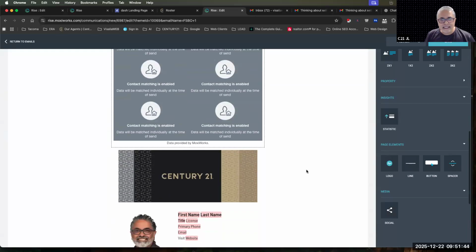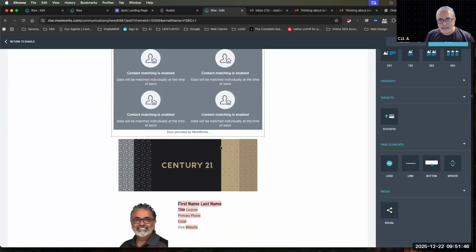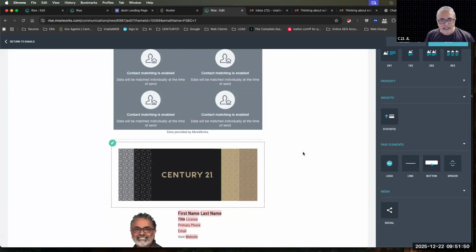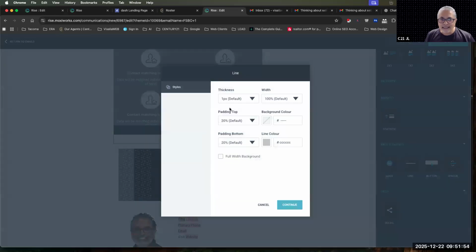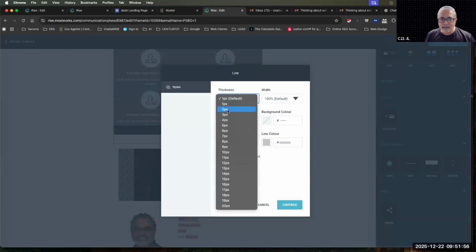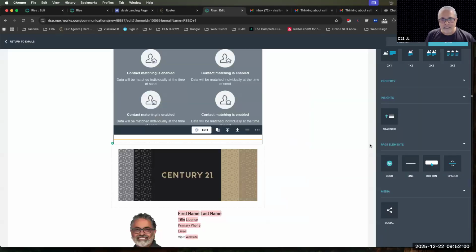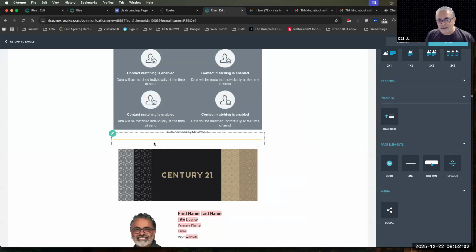I can decide in between these two content right here, I want to add a line. There is just a little thin line. You can see it right there. I can decide that I want that thin line to be about 2 pixel thick and the line color to be the Century 21 gold. And now you just added a little thin line that way.